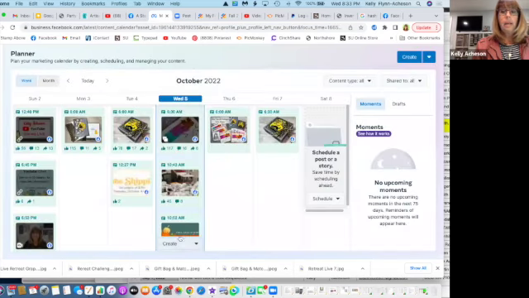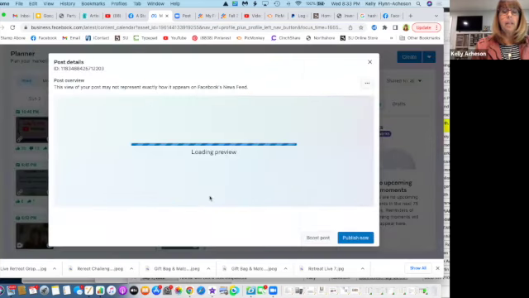And again, what if I need to change it? What if I need to edit it? You're going to go right over here. That's the post that I just put up here. I'm going to click on it.